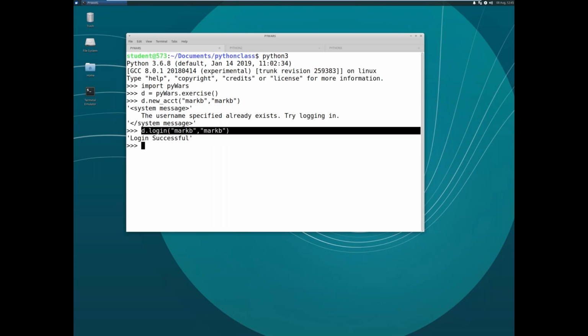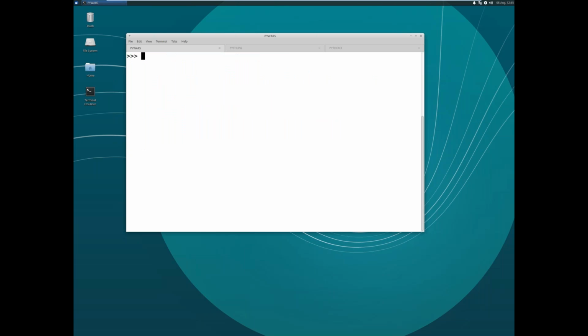Now, this is done very early in the class. In the morning of day one, we'll talk a little bit about the setup of the class and how things are going to work, and then I will introduce you to pyWars and turn you loose in the labs. The way pyWars works is you have a pyWars client.